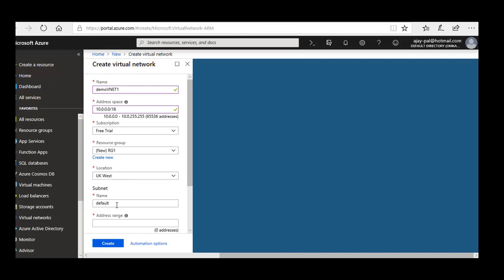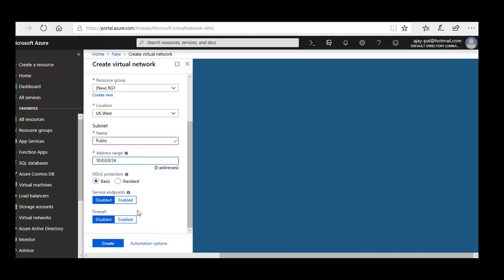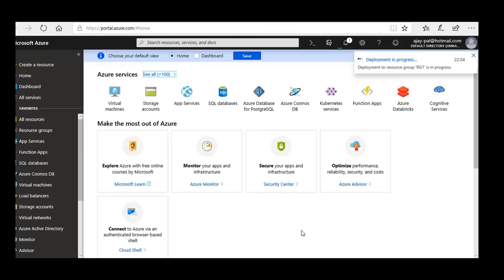UK West. I name this subnet public subnet with an address range of 10.0.0.0/24 and I click on create. Let it get provisioned. I'll go ahead and pause the video while it's provisioning. Okay, the VNet is provisioned.